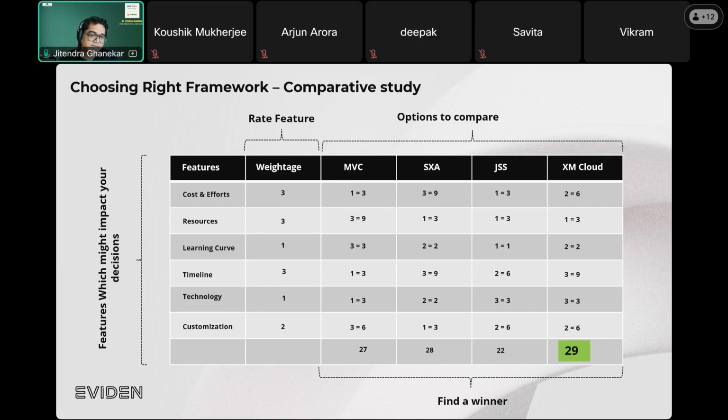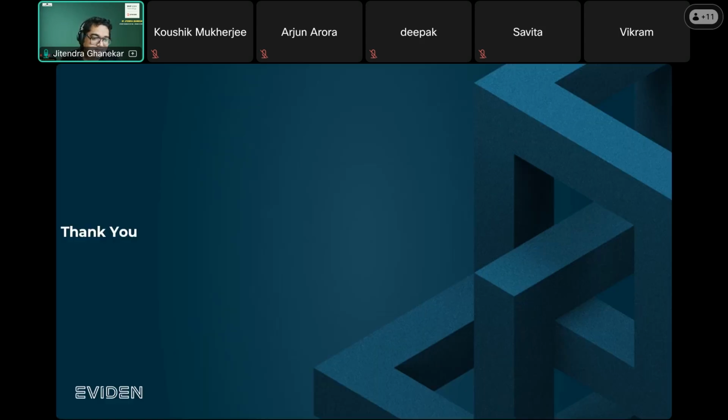But before doing this comparative study, you should be aware of all the differences between those frameworks, and also your company's landscape, your company's vision, your technology vision. Everything you should be aware of, and depending on that only can you take a decision. Okay, I think I'm done. Maybe I will open it for questions.